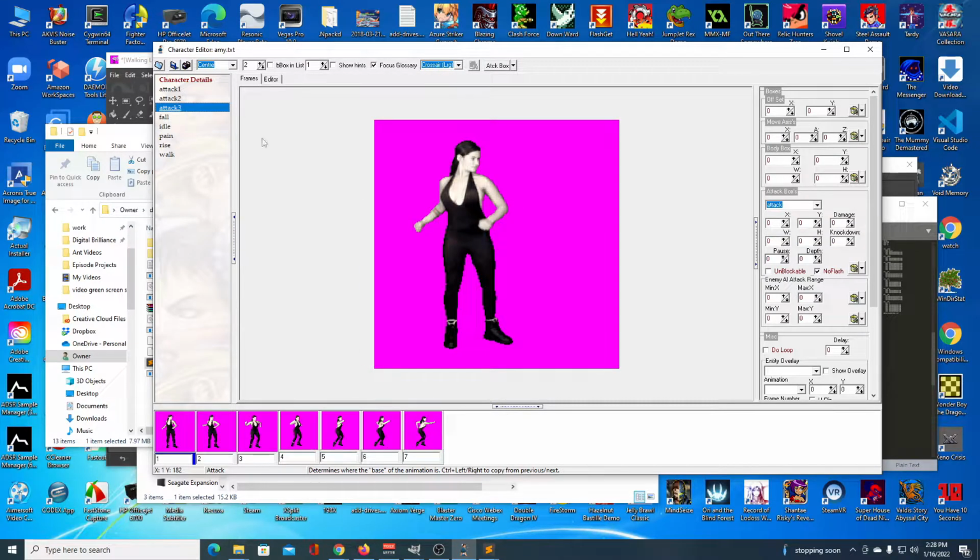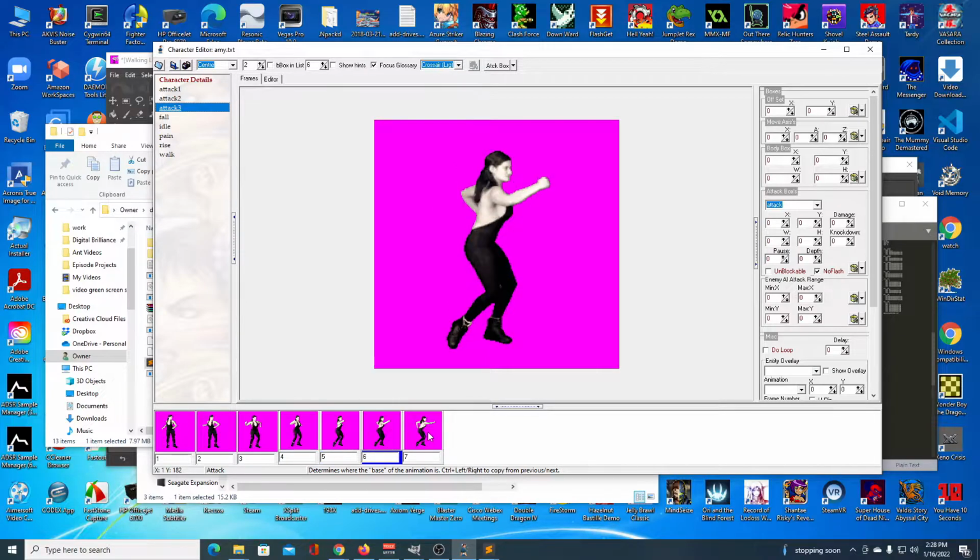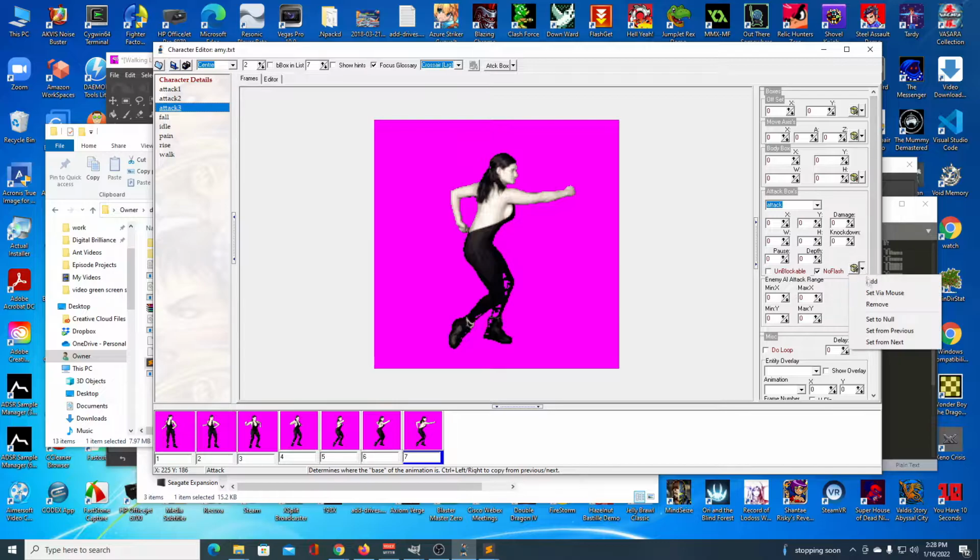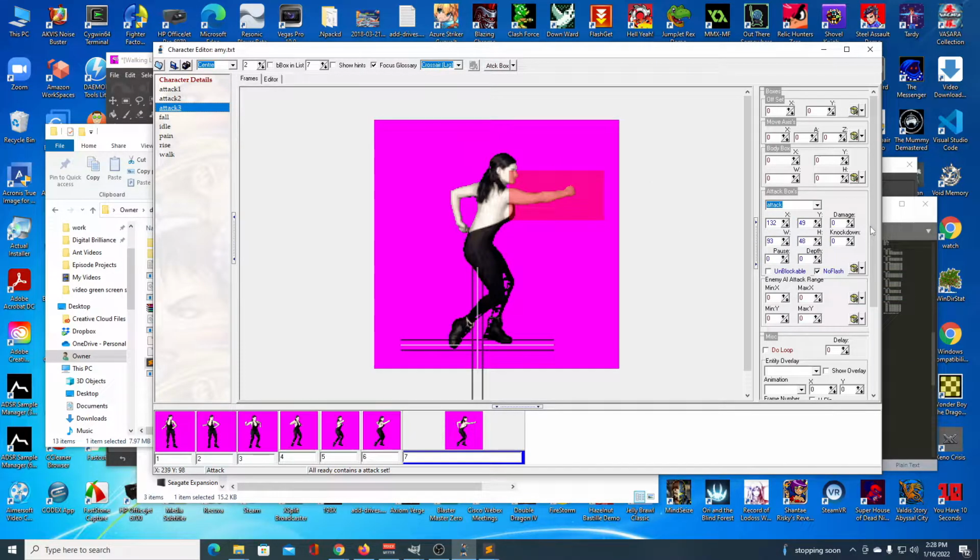All right, so let's go to attack 3. This is going to be the attack that knocks them back. So let's go ahead and put our attack box. Let's give this an attack 8. We're going to knock it back with a knockdown.